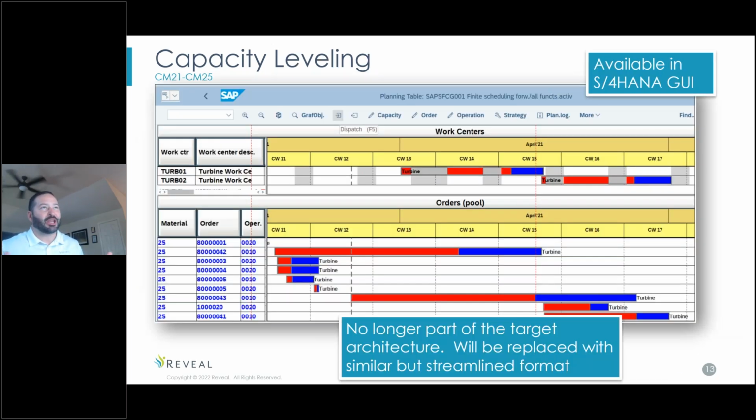Again, the graphical planning board is still applicable to S4HANA. As much as they say it's not part of the target architecture, it is still living and breathing, living happily within the world of S4HANA. Again, just be a little cognizant that it's not part of the target architecture. Eventually it will be replaced, so just be a little bit careful about the amount of customization you do.